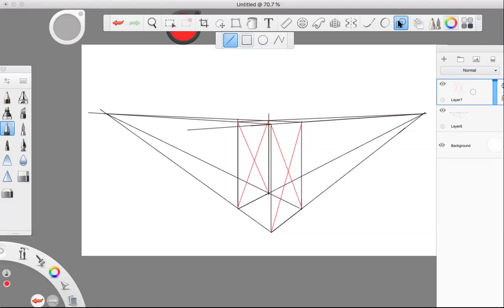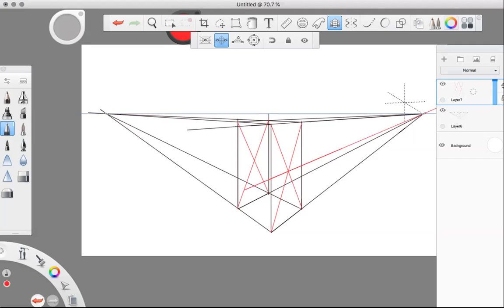Now, turn off my tool and go to my perspective tool. And from this point, I'm going to go just back and forth. There we go. Then I can do the same thing back there. Now don't get confused. I didn't do the front and back. I just did the two sides.